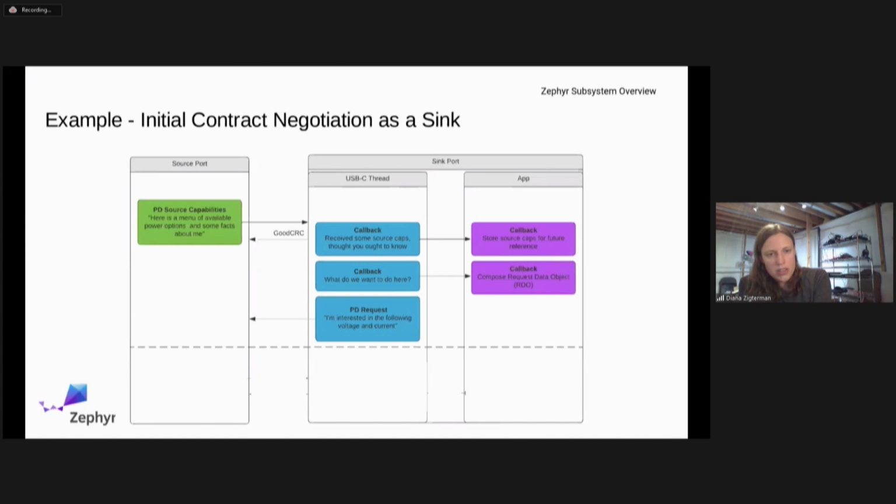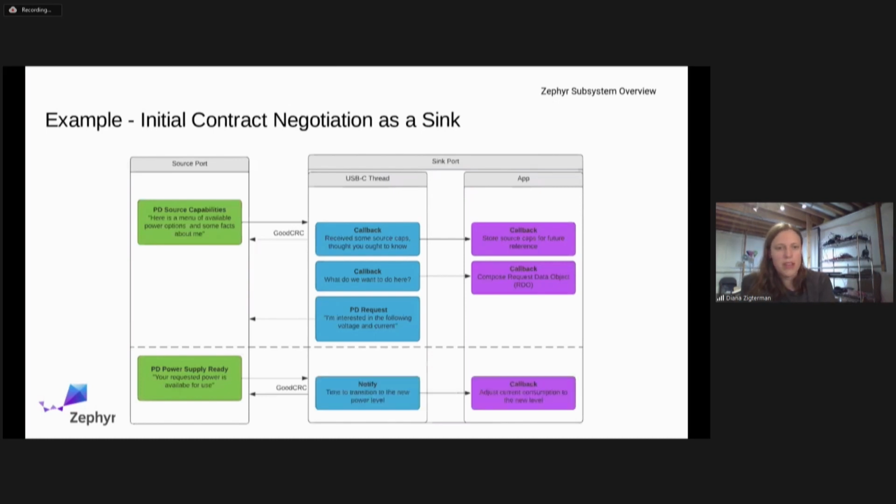Everything else will pretty much continue as before, except at the very end, when we get our power supply ready message from the port partner, the USB-C thread will actually take that time to say, oh, hey, application, your power is ready. So then the application can respond by setting FETs if it needs to set FETs. It can set charging current limits if it needs to set current limits to ensure it doesn't overdraw on the port. Whatever it is it needs to do based on its new power, it can do that via the callback.